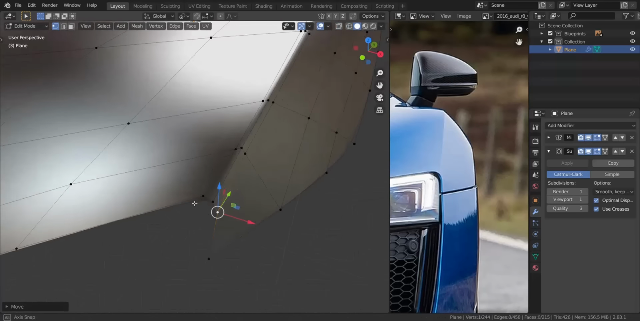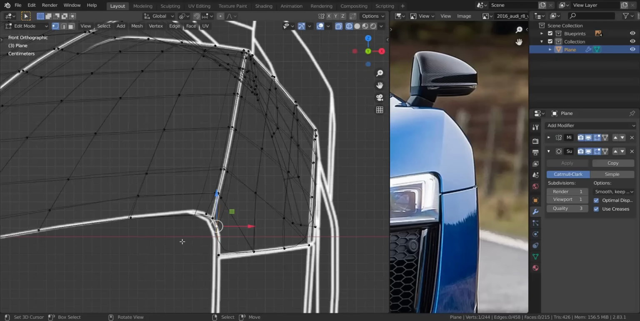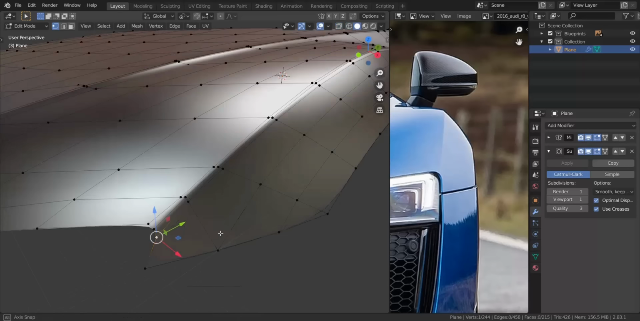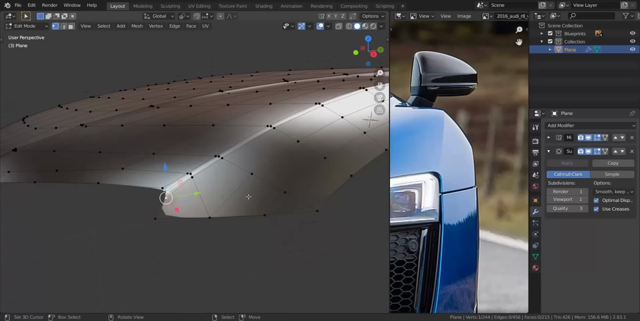Alright, very nice. So you can see even with that, it's not really following the blueprint line. So if you want to add in an extra loop cut, you can go ahead and do that and then move things around to make this one look much better. But I'm just going to keep mine as it is. I'm going to leave it like that. But you can go ahead and add it in if you want.